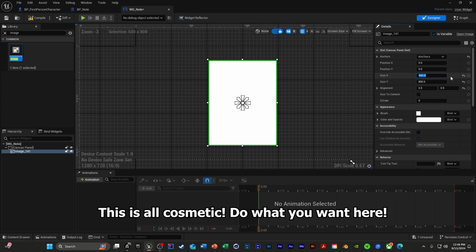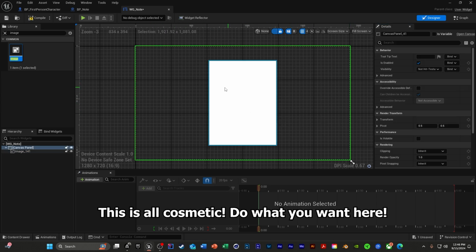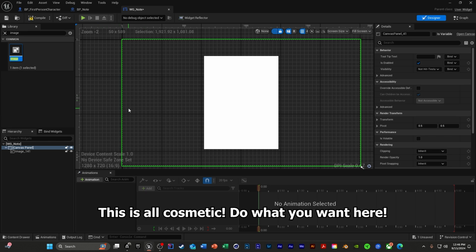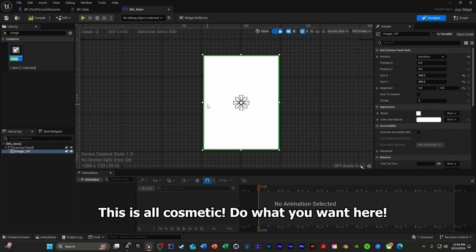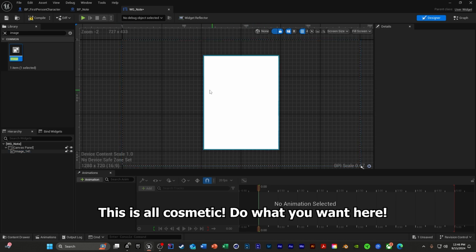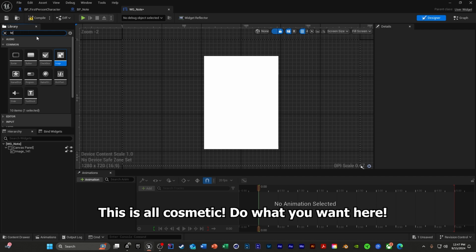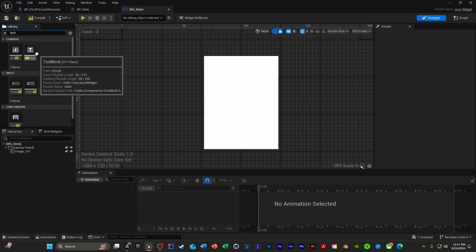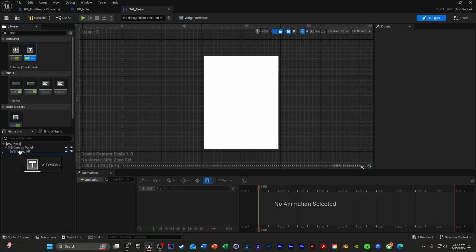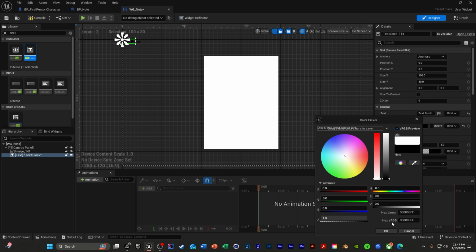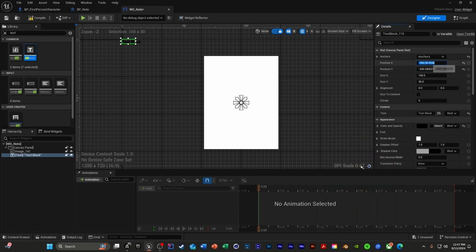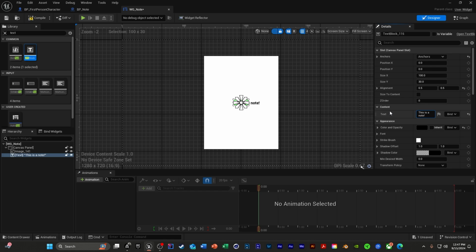Something that looks like a note that you'd read when you pick it up, just for an example. What you'd want to do if you're making this into a game is switch out the image for something that looks like a piece of paper, but just for this tutorial, I'm going to just make it a blank white box. Then we can go to text, get the text block, not the rich text block, drag that out to our hierarchy. Change the color of it to black so it's easier to see on it. Then we can set the anchor 0, 0, 0.5, 0.5, and then say this is a note.